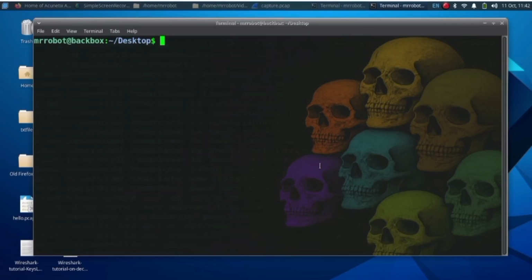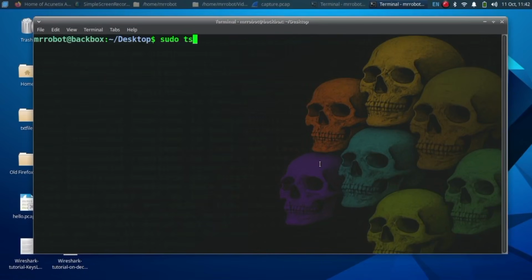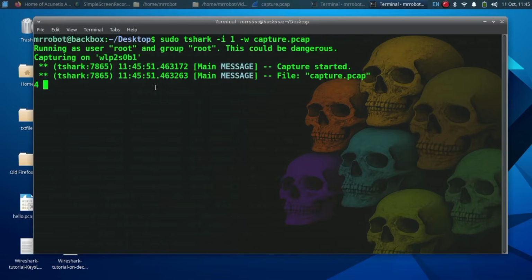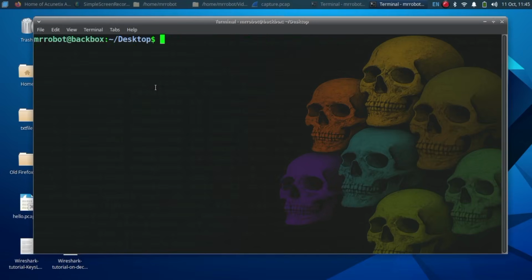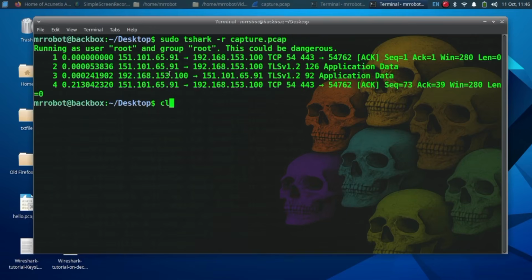Section 6: Saving captures. You can save your live capture into a .pcap file: sudo tshark -i 1 -w mycapture.pcap. Then later, you can open it with Wireshark GUI or analyze it again with tshark -r mycapture.pcap.